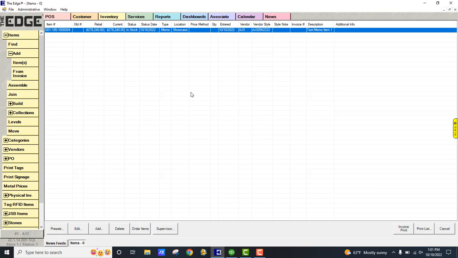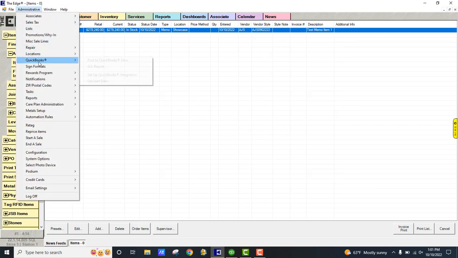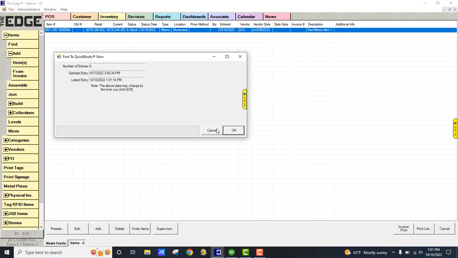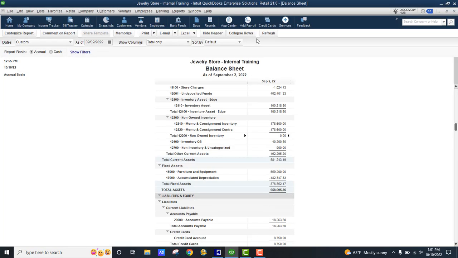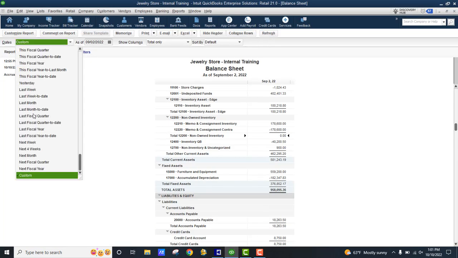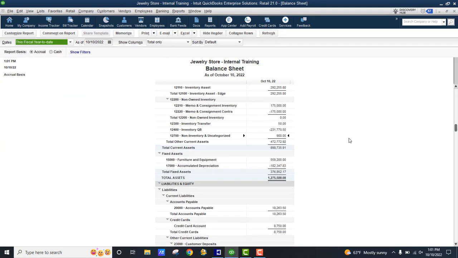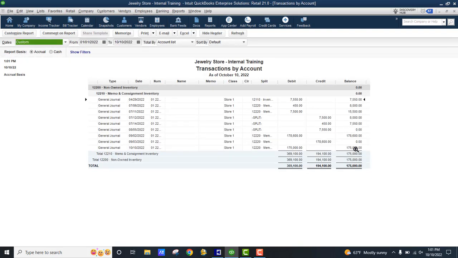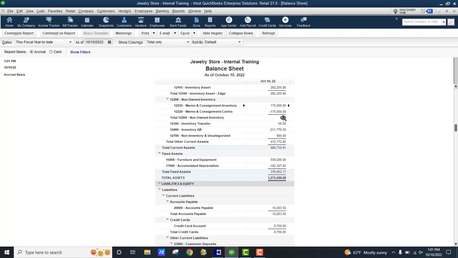And once that is saved, and we come up here and we post to QuickBooks, we go back to our accounts, you can see in our memo and consignment inventory that we have $175,000 in inventory, and the contra to zero that out.